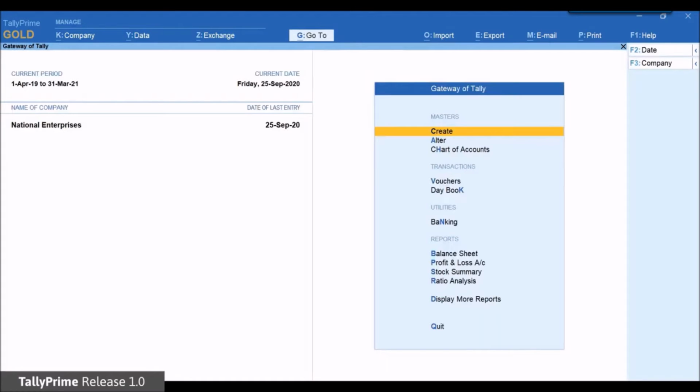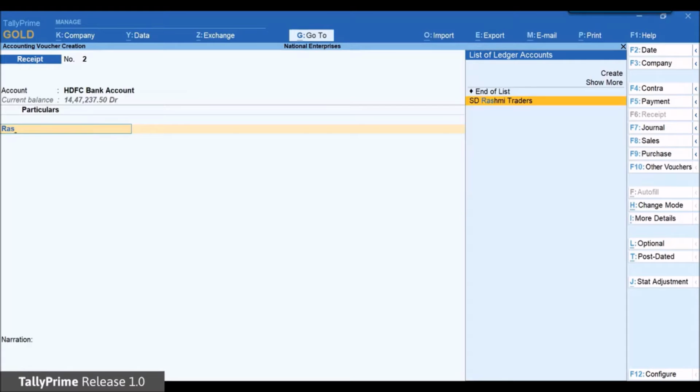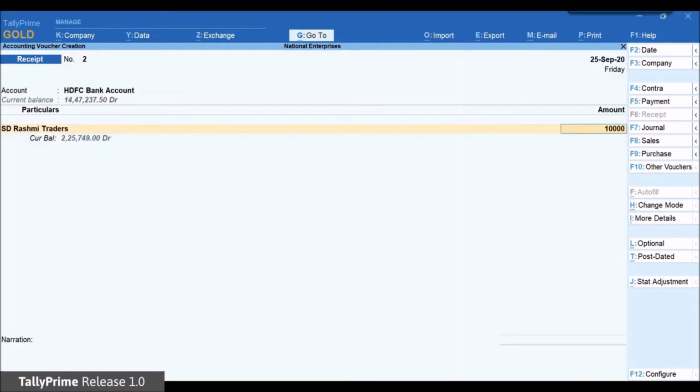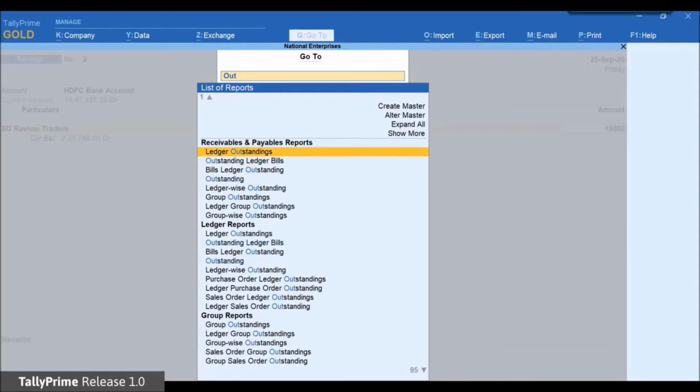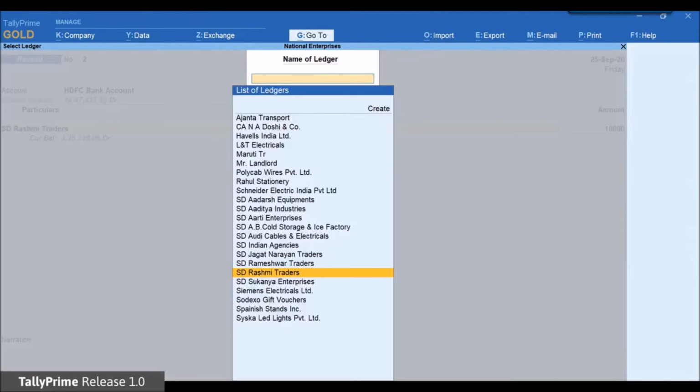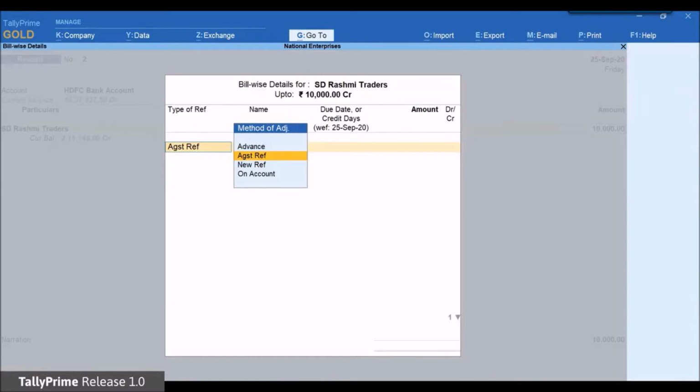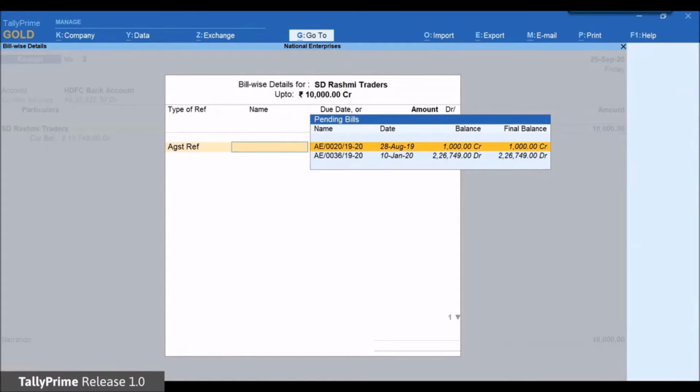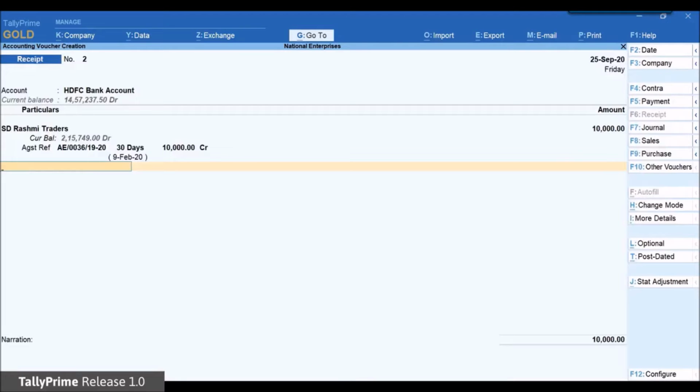You don't have to stop your task to get a report. For example, halfway through an invoice, pull up any report using Go To and go back to the same point in your invoice. This enables you to access and share reports without leaving the current screen.